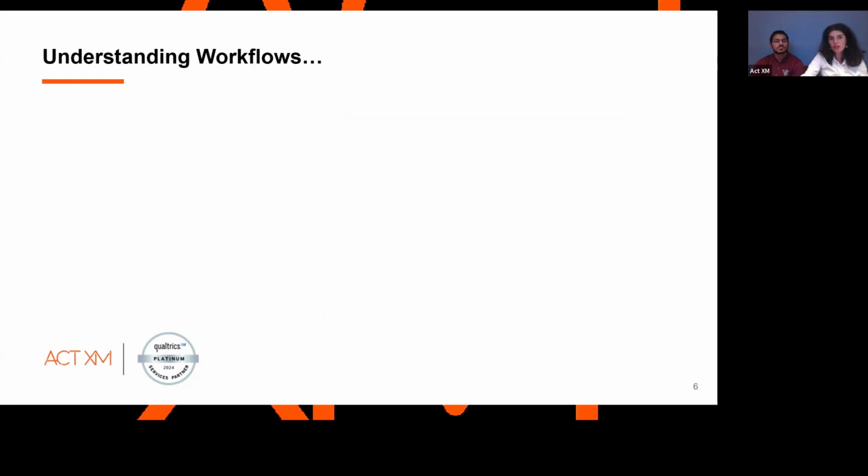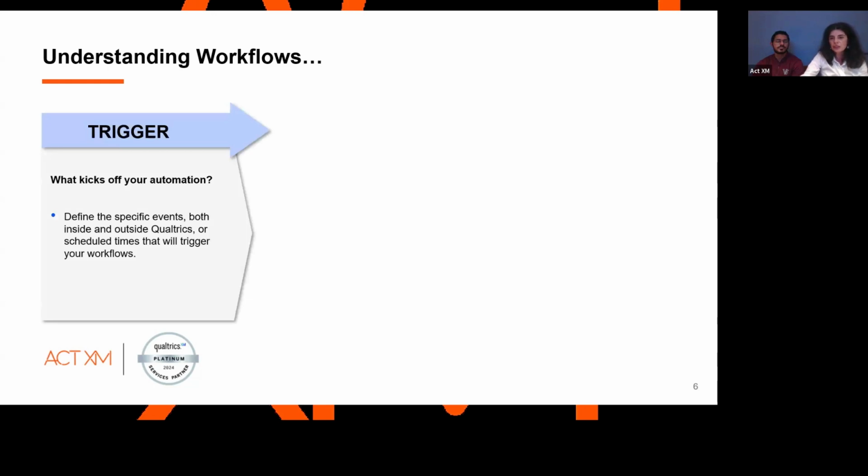So at its core, a workflow is a series of steps that lead to an action or a task or a process being more efficient, and ultimately is a recipe for an automation. So workflows start with a trigger, and this is an event that kicks off the entire process. So basically, what triggers this automation?